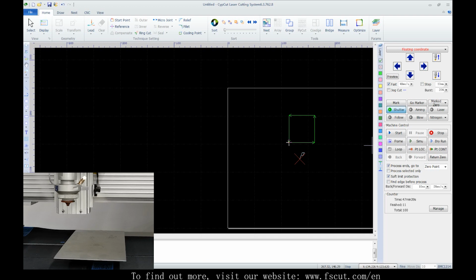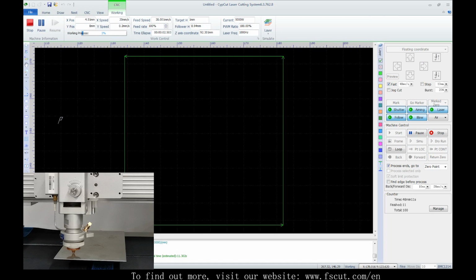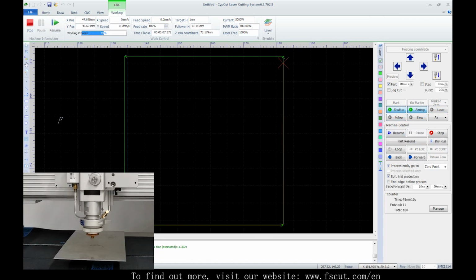And we've got Shutter. Select it to enable the laser. Aiming, which is the guide laser, and click Laser to cut. Hit Follow, and the cutting head will follow to the plate. In the machine control panel, we've got Start, which means to start to process. And we can also pause, resume and stop during the process.